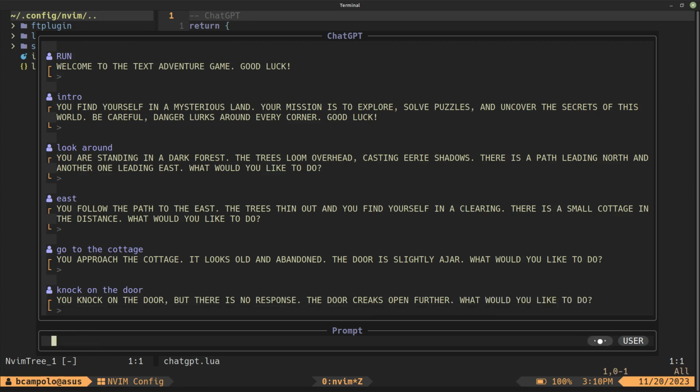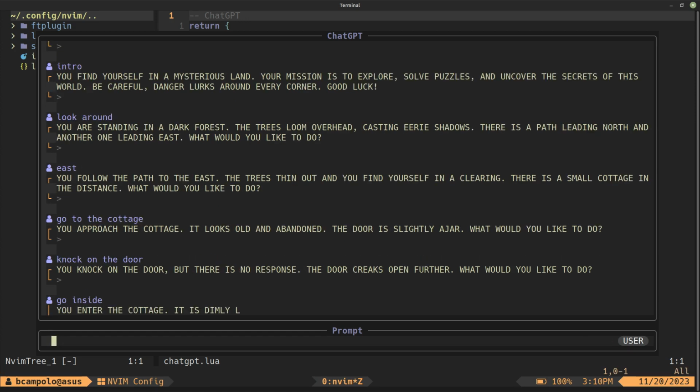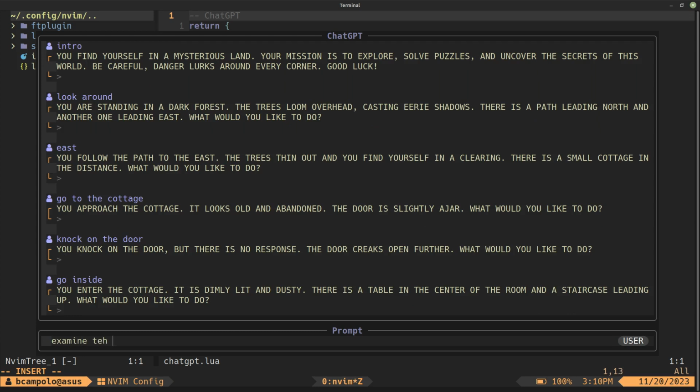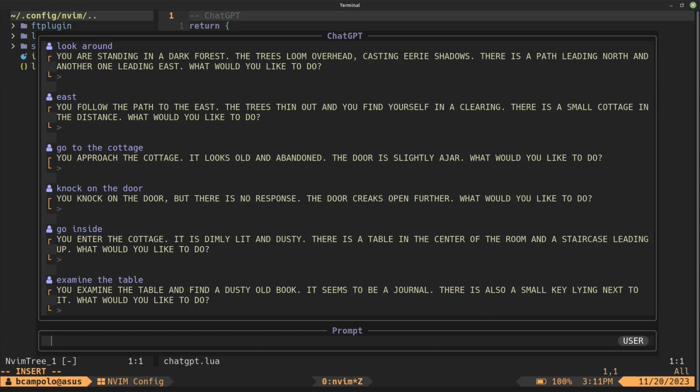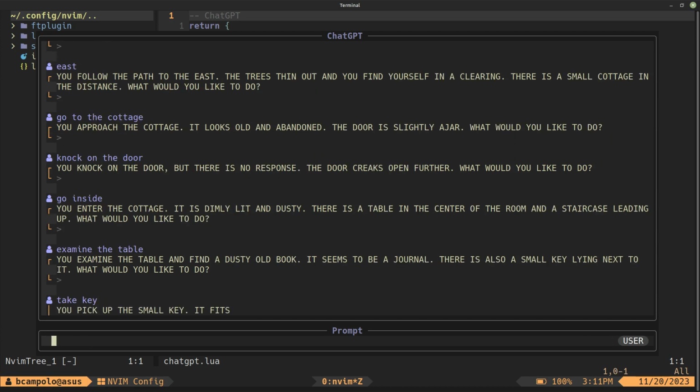Let's go inside. You enter the cottage. It is dimly lit and dusty. There is a table in the center of the room and a staircase leading up. I'm going to examine the table. You examine the table and find a dusty old book. It seems to be a journal. There is also a small key lying next to it. I think I should take the key. You pick up the small key. It fits snugly in your hand.